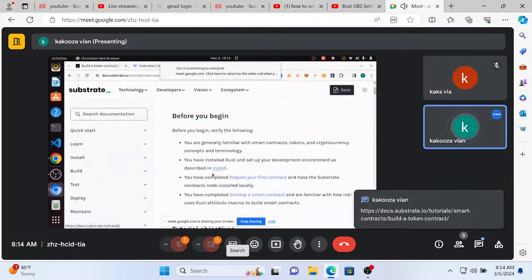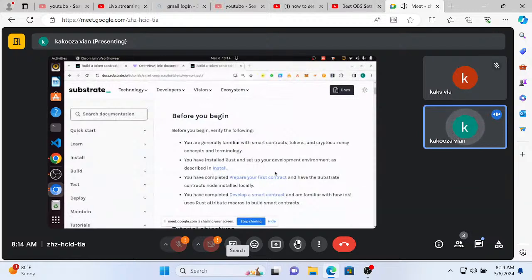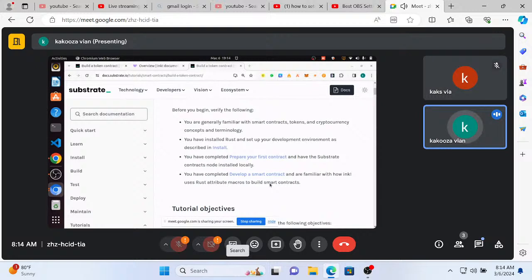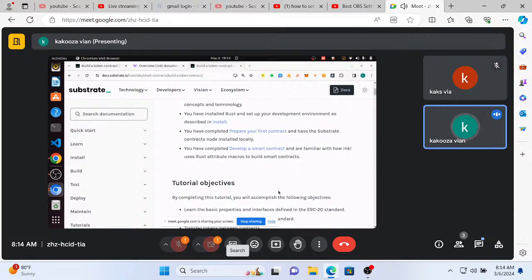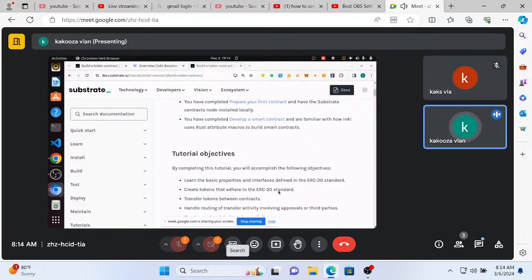You have installed Rust and set up the development environment. If you haven't, you just click on this link and it'll take you there. You have completed preparing your first contract, so you can click and go there. You have completed a developer smart contract and are familiar with how ink uses Rust attribute macros to build smart contracts. Okay, tutorial objectives.